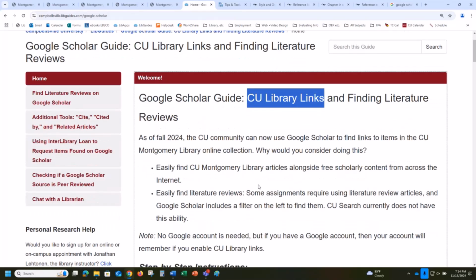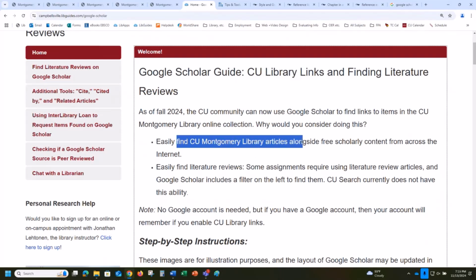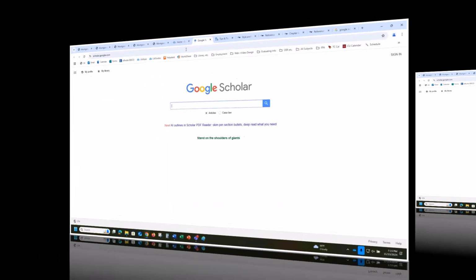Well, I know a lot of people are familiar with it before they even started their studies at CU, so it's something a lot of people are familiar with. And you can actually easily find CU Montgomery articles right alongside free scholarly content from across the internet. And there's a special tool for finding literature reviews, and there are other special tools that Google Scholar has as well. So anyway, we'll go to Google Scholar.